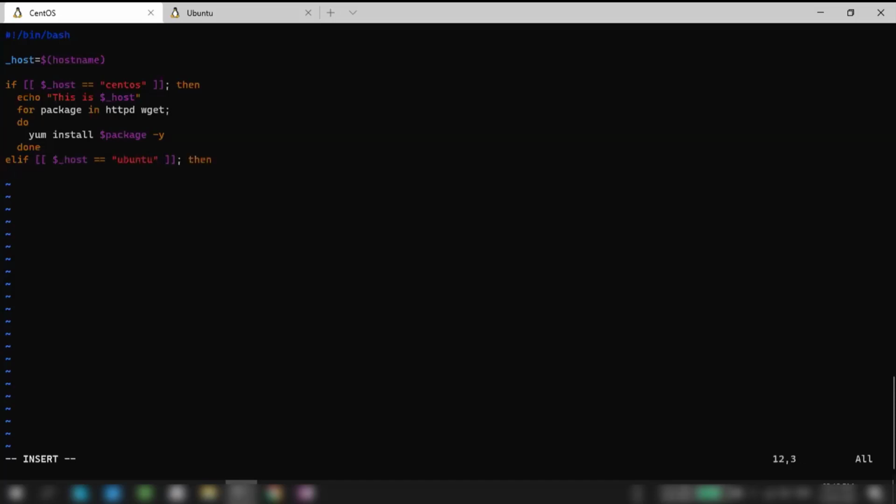Then what you need to do is print, let's print echo, and this is dollar host. We are just printing it out for our convenience, just to know if this is going into the right section. And we are going to write another for loop to install packages, because package names are different for Ubuntu. So we say Apache 2 and then links, right?